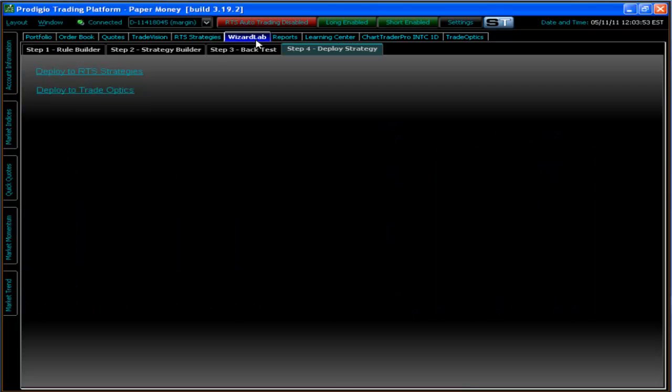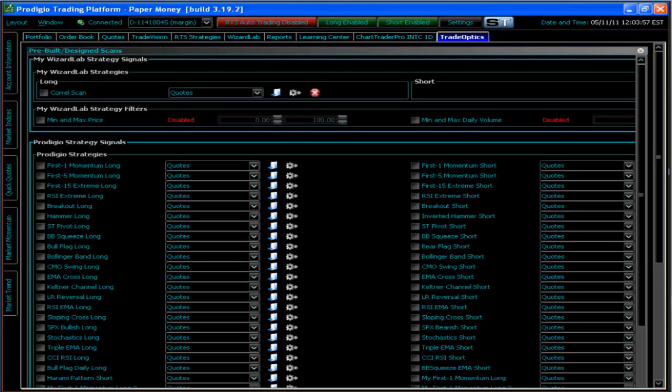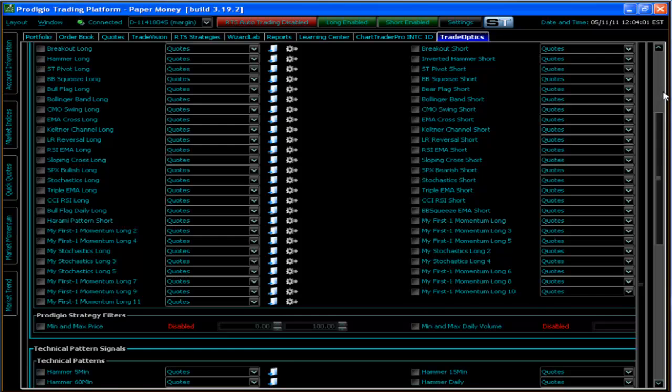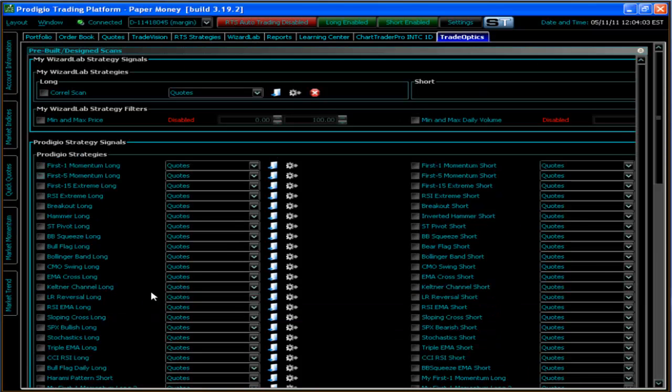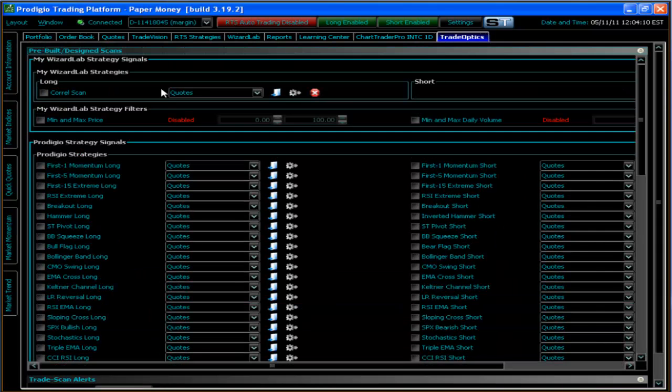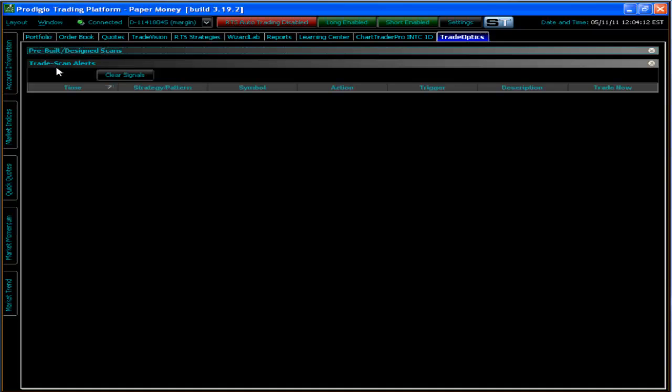In addition, you can also, in Wizard Lab, elect to deploy to Trade Optics. Trade Optics is your real-time trade idea generation signal queue. You deploy strategies to Trade Optics the same way that you deploy for robotic trading, and when the signals come in, let me collapse this up here, they will populate under the trade scan alerts in real time as the signals are scanned and found against your symbol list.